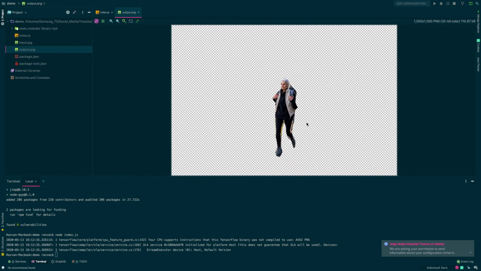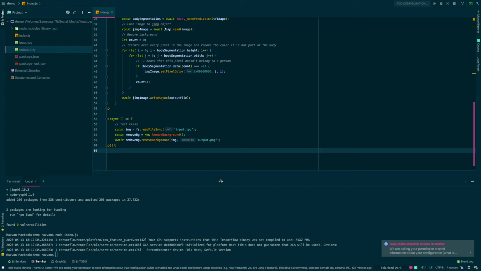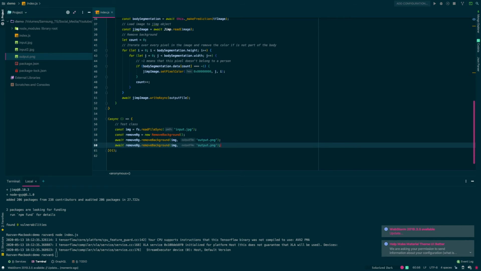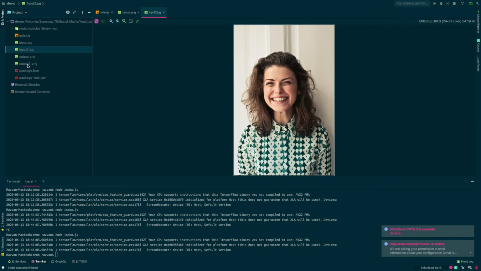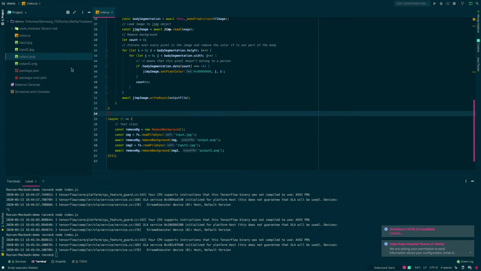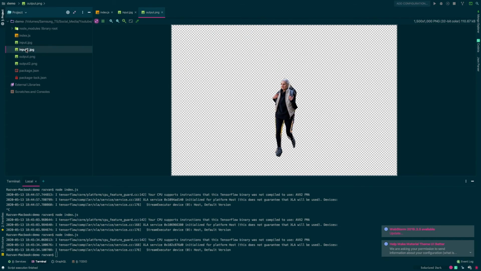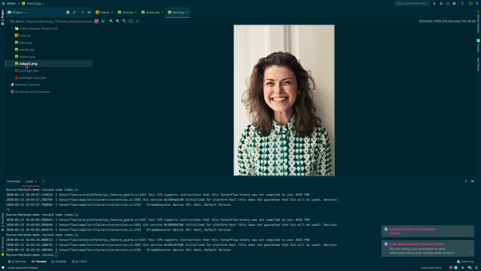As you can see, the background was removed successfully. The image is not perfect, but take into consideration that we haven't made any improvements to the model. Let's now test with another image to see how it goes. And it's working, and I think the body-pix base model is doing pretty well.